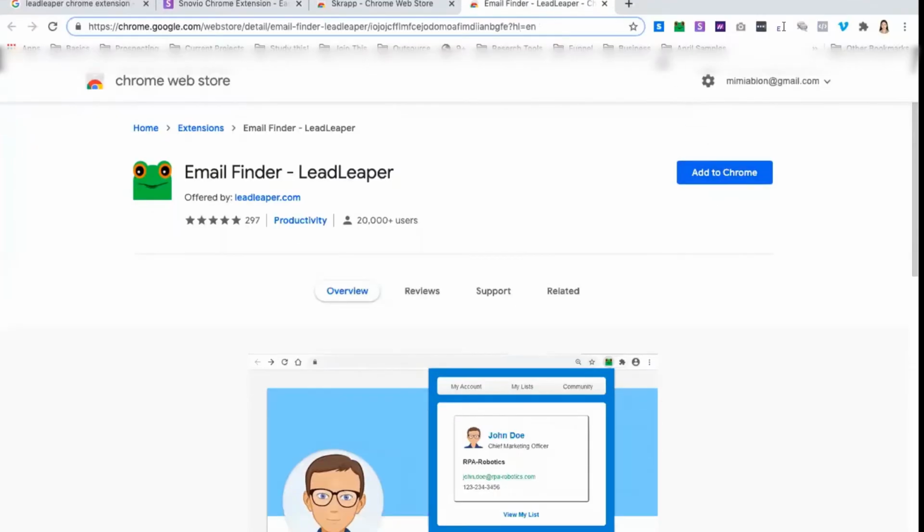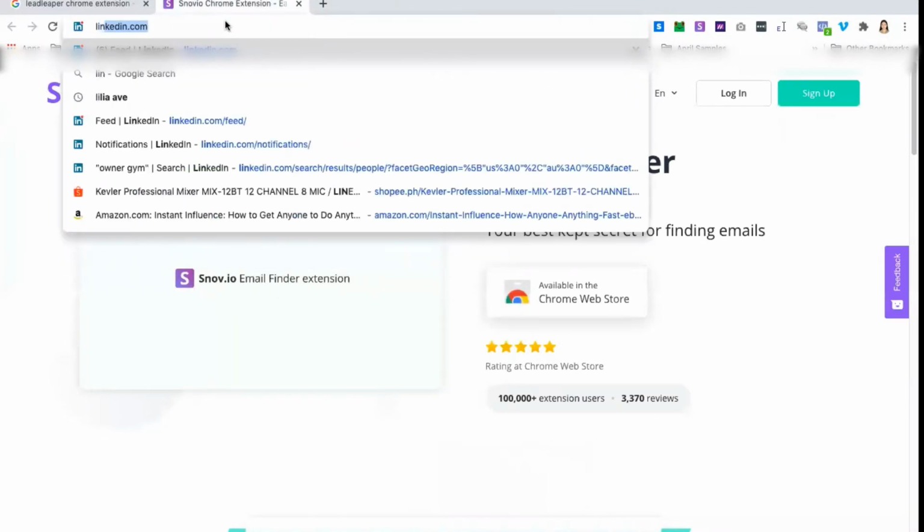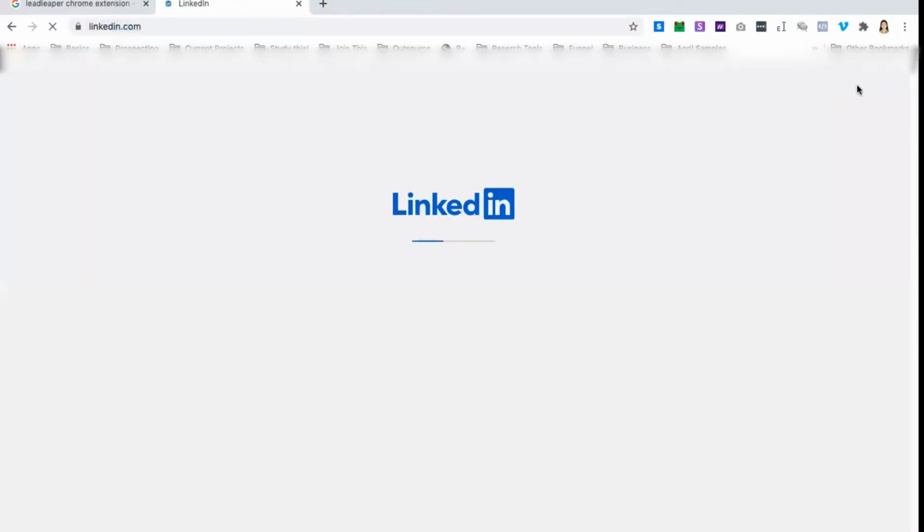Alright, so once you have downloaded it, it will go straight to your bookmark, what do you call this? Yeah, Chrome extension bar. And then all you need to do, by the way, these are just for LinkedIn. This works really well on LinkedIn.